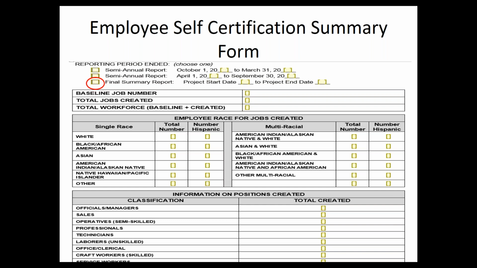While this does have sections for semi-annual report, for the RLF program, we only ask you to submit the final summary report. So again, when that job creation period has ended, include the project start date and the project end date, the baseline number of jobs. Again, if they started with 10 and we're supposed to create 10 more to get to 20, you would have the 10 in the baseline job number. The total jobs created would be 10 or more to reach 20 or above, and then the total workforce.